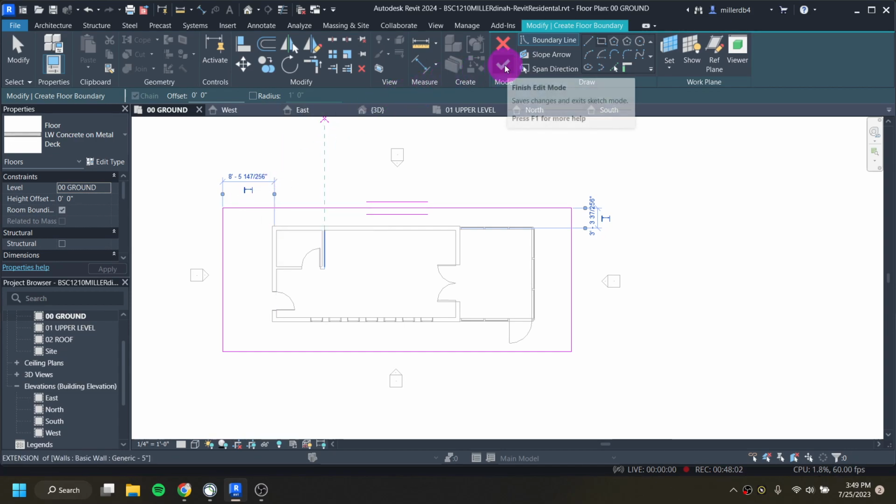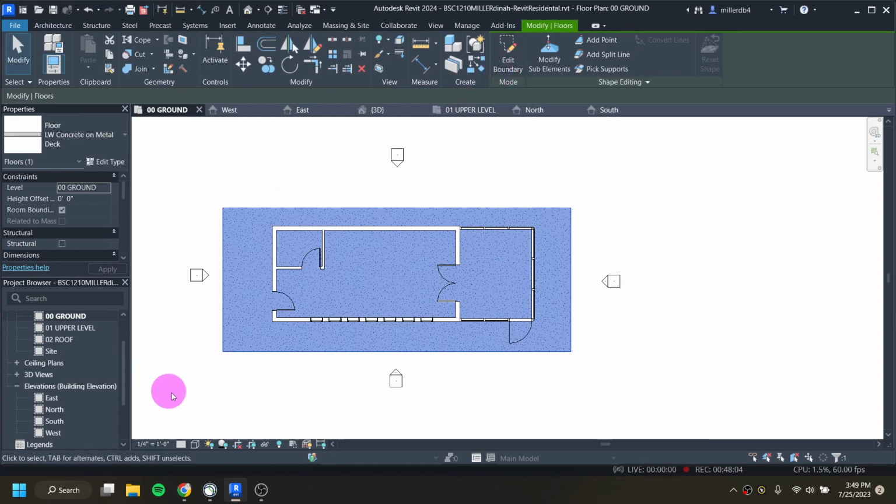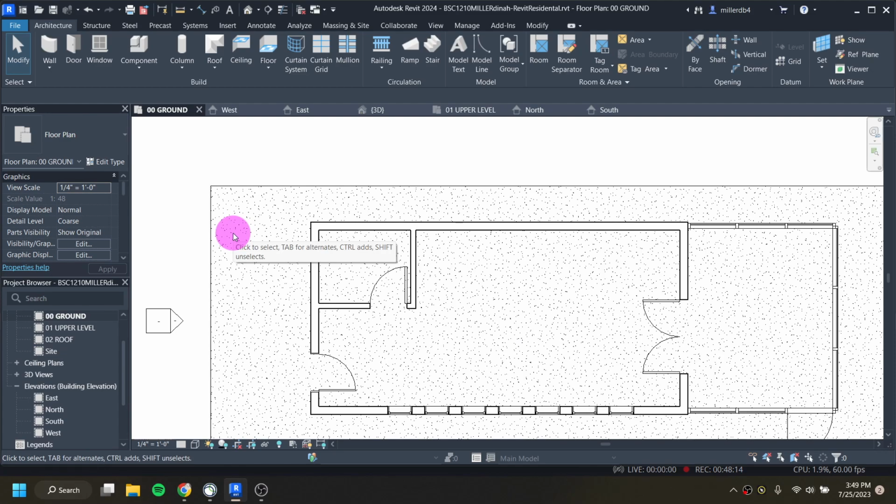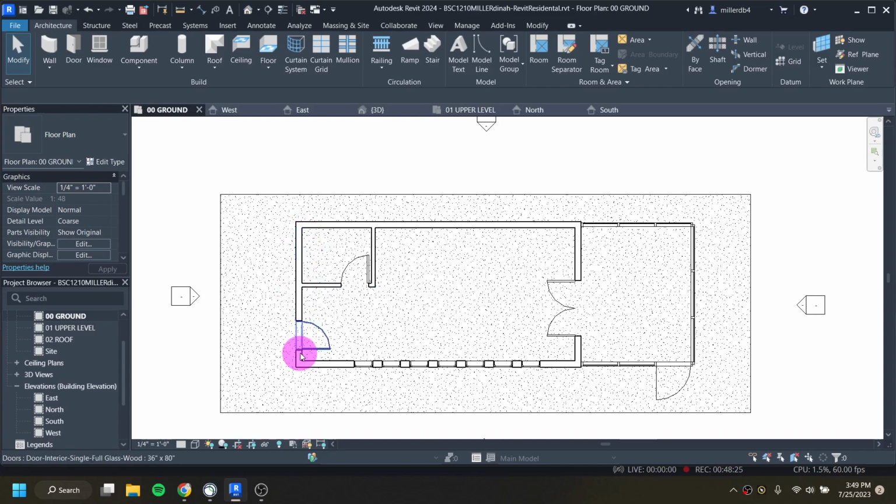And I'm just going to say, okay. And then I've made a floor. One thing that it's done, which I personally dislike in a floor plan, is because I have assigned a material to this floor, it has put a hatch pattern in. So I'm going to play around with some of my visibility so that doesn't happen, because I personally just don't like it.